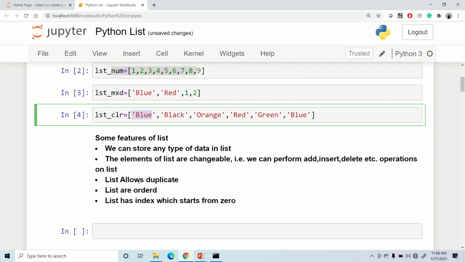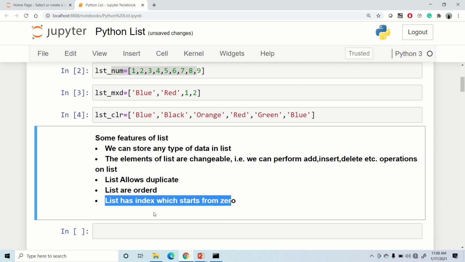Now lists are ordered. So what does it mean? It means there is a sequence, there is an ordering of these elements in the list. Blue is at this position, black is at this position, and those positions are decided by the index of the list. So what happens when we create a list?